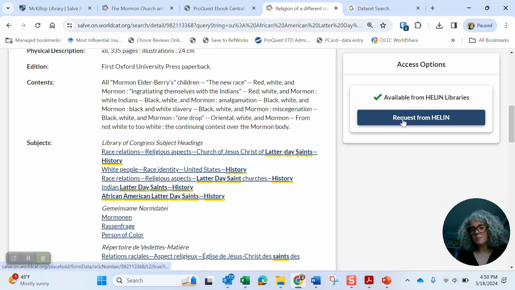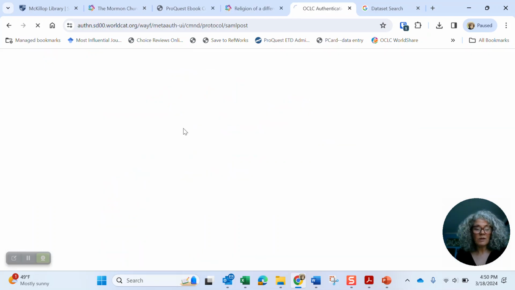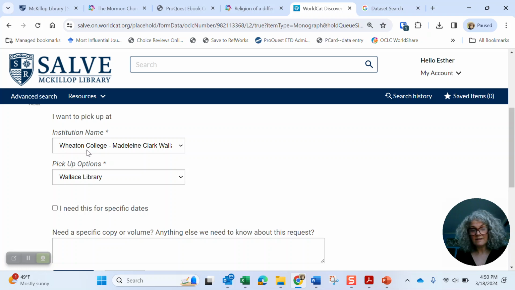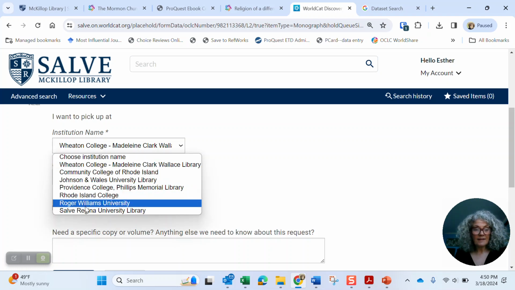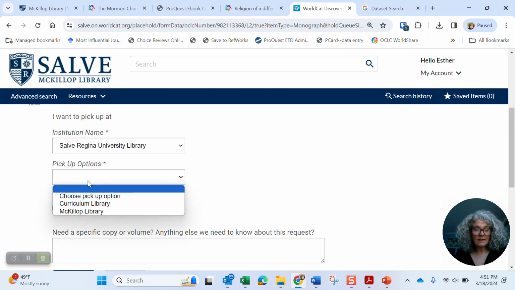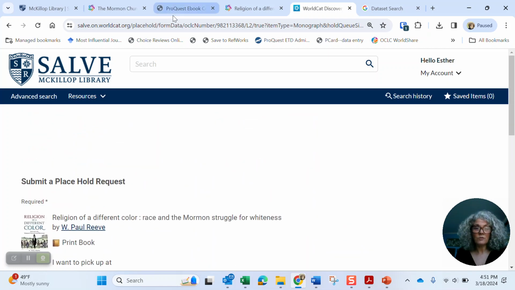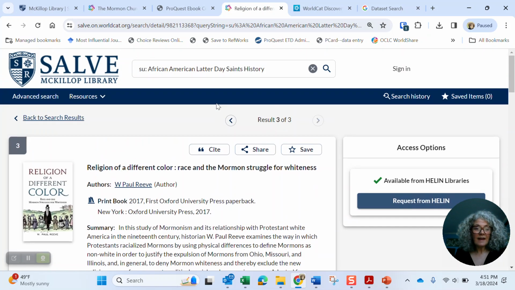Then you can request from HELIN by clicking on this button, and it will automatically fill out all of your information for you if you're logged in. And you'll tell it that you want to pick up at Salve Regina University at McKillop Library, and then the book will come within the week usually. So that is just a bit about searching in our catalog.